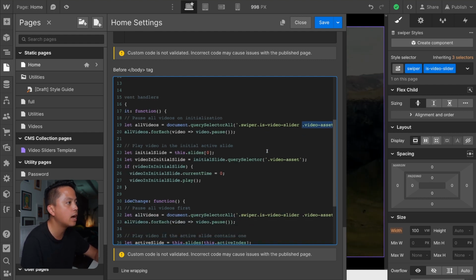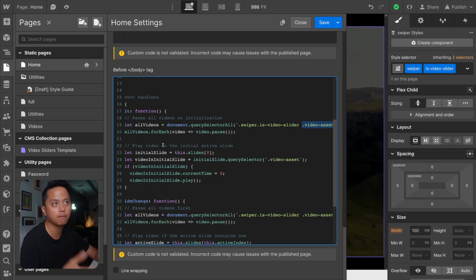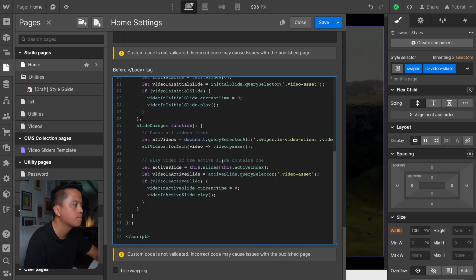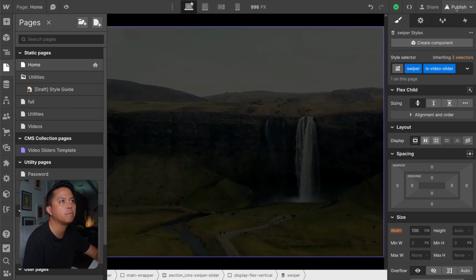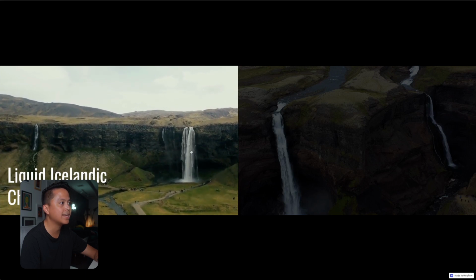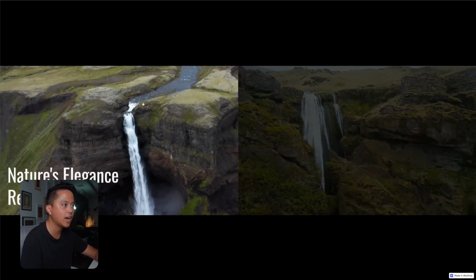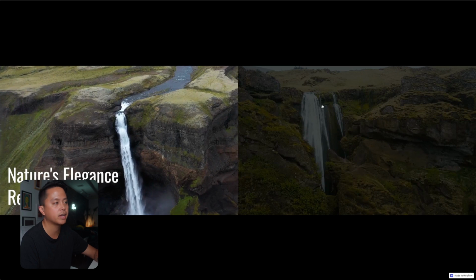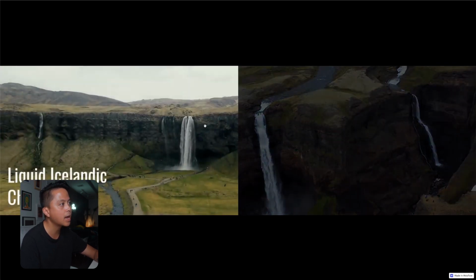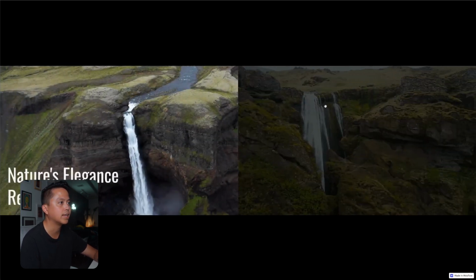Okay, and then moving down, you can read through this. We also play the initial active slide. Of course, when we first load the page, we want the first slide to be playing right away, okay? So we just pasted that. Let's hit save and publish. Great, the initial slide is playing. I move to the next slide. That's playing. The next slide is not playing. So that's awesome. So we can go back and that's playing and we reset again.